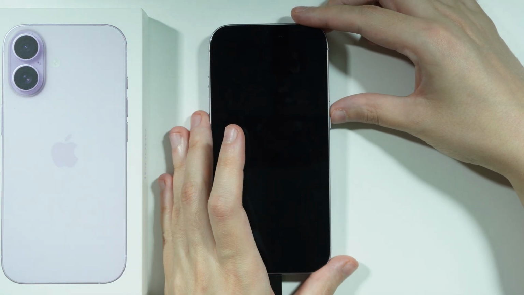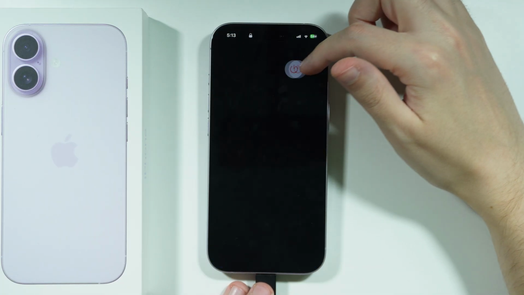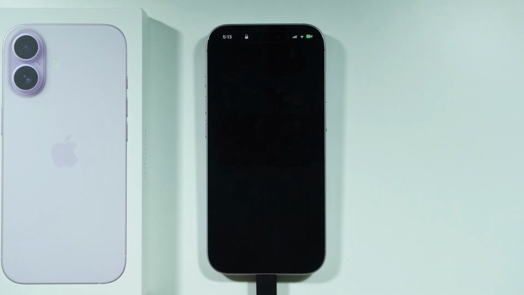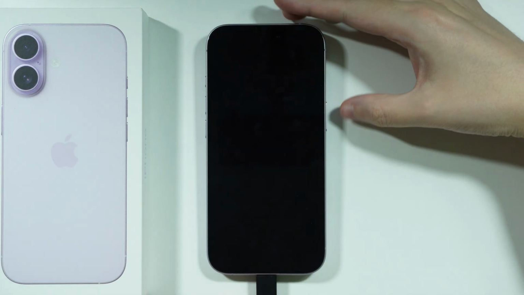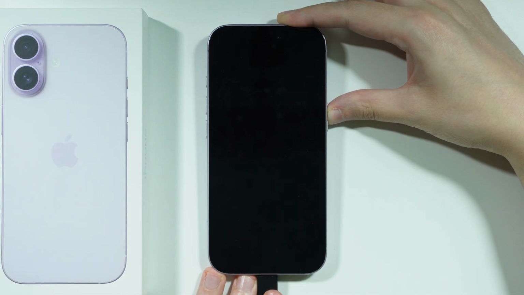So we can press either volume button and side button, and you want to hold it until you see the power menu, and let's slide it to the right side. Wait a couple of seconds to let the iPhone completely shut down. And after that, you want to press and hold the side button or power button.